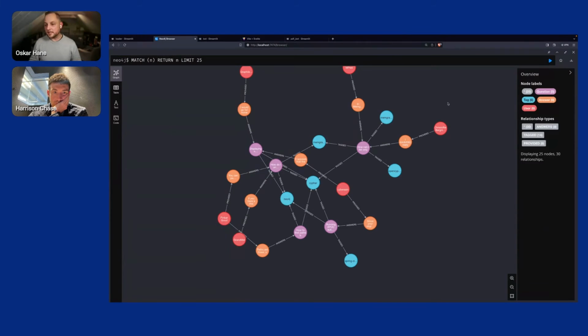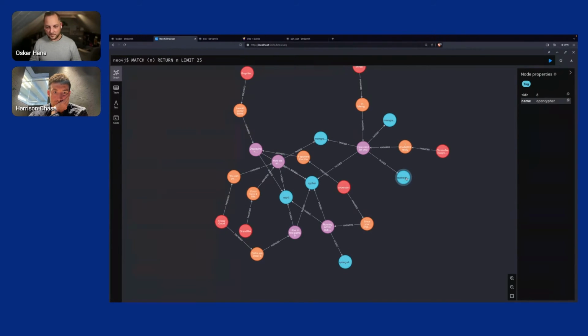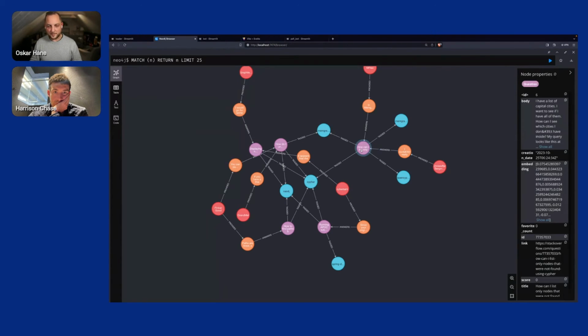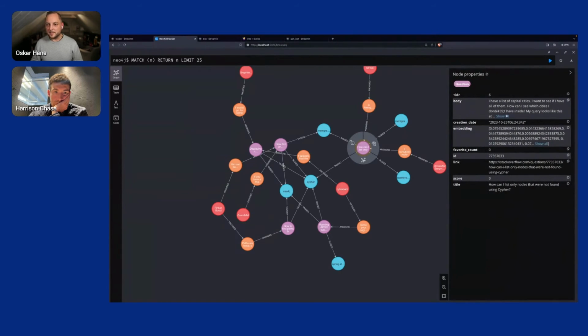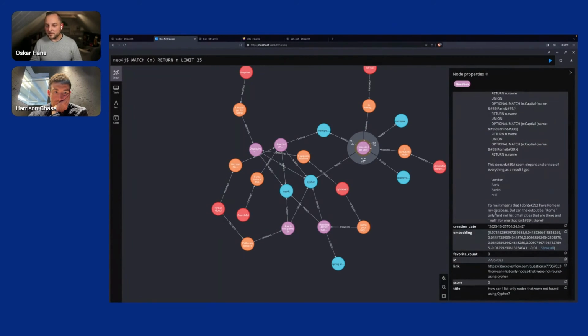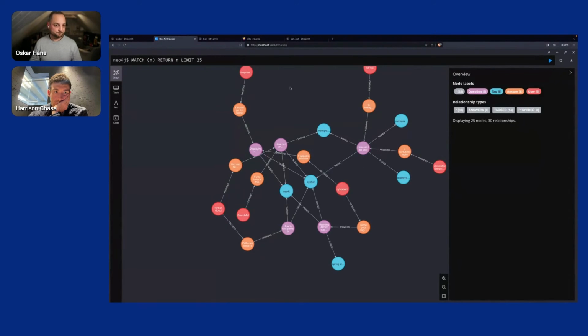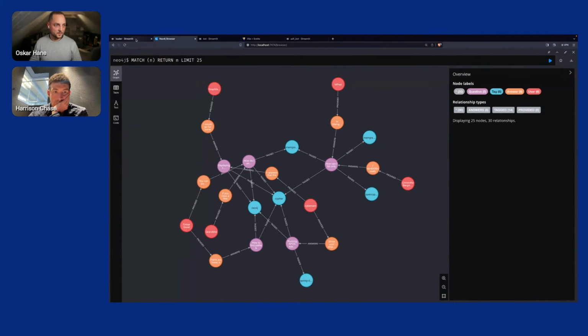We can see that the blue ones are tags, so we can take OpenCipher or memGraphDB. The orange ones are answers to questions, and the purple ones are the questions themselves. If we select the question, we can see that it has the question body, but it also has the embeddings for the question body, which is also populating the vector index. So that's what we have in the loader.